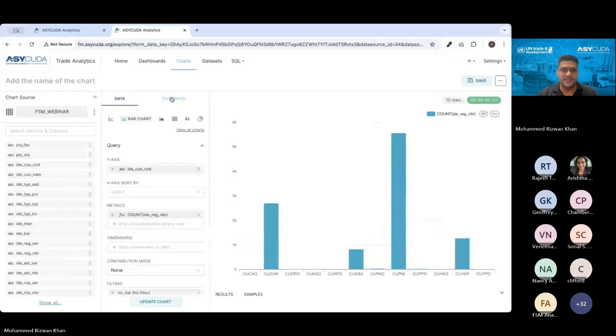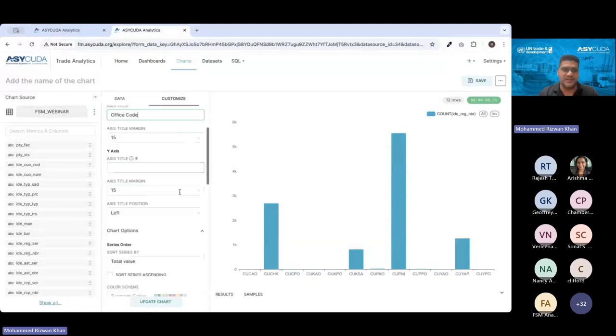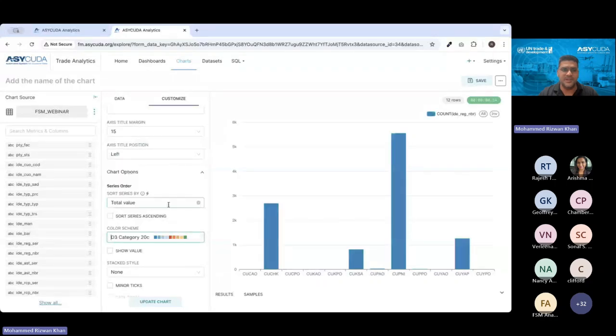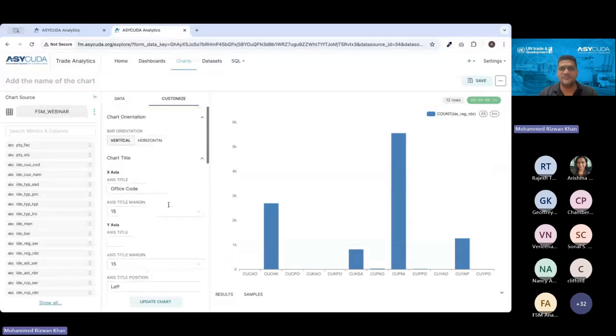and you can go ahead and customize it. You can give names. So let's say office code. So it will be in the bottom, and then you can give a color. You can choose your own color. And there are other formatting features available which you can actually play with. For now, we'll just do this. Let's save this.